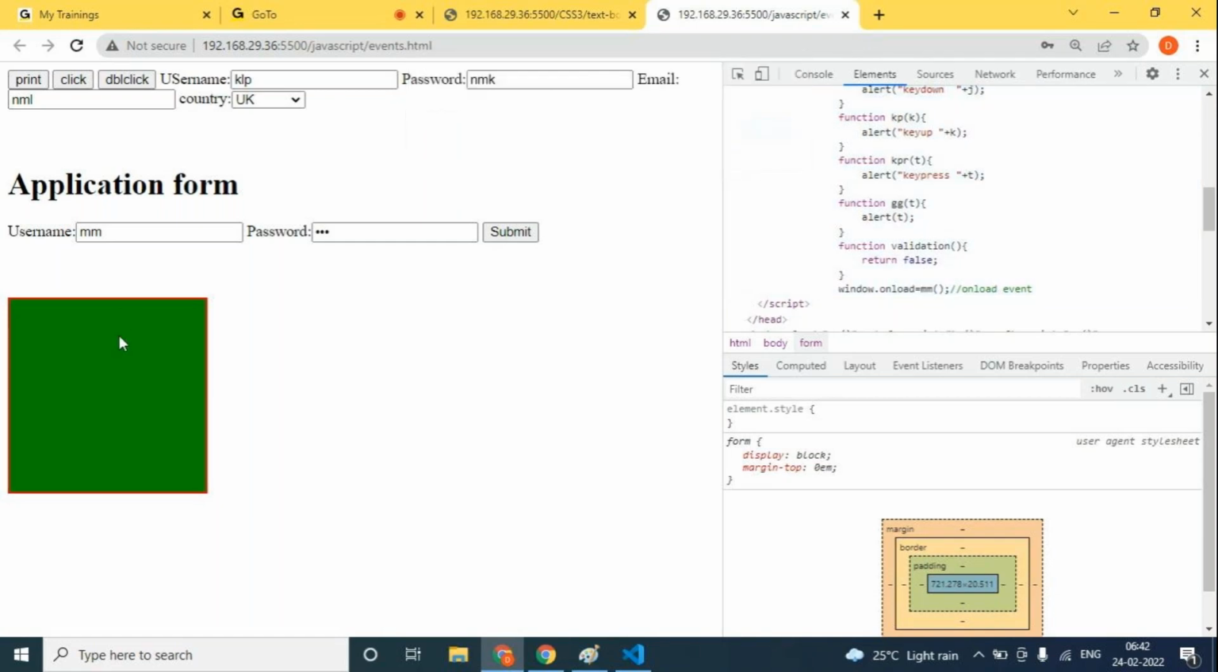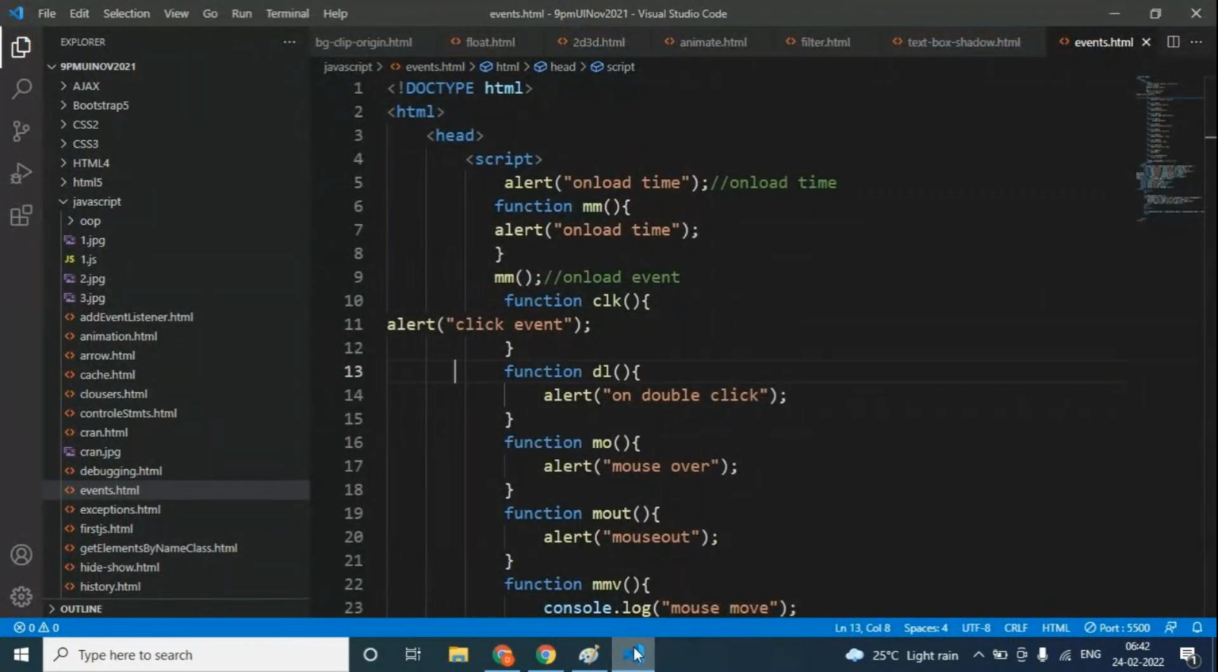Mouse over, when you mouse over on it, is one event. Mouse out from here is one event. Mouse over on it, one event. Mouse out is one event. Mouse move is one event. Like that we can write so many events under JavaScript.